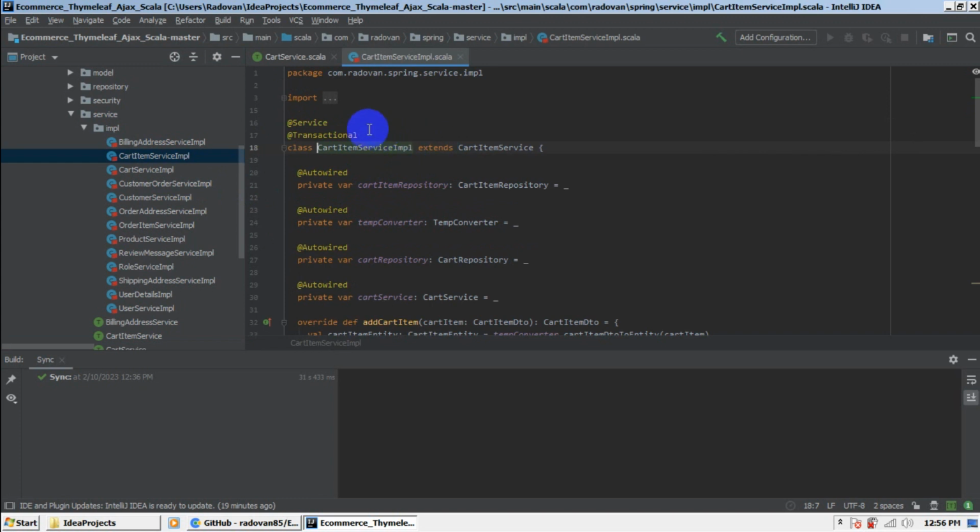As you can see, it is a class which extends some trait. And we have the service annotation and the transactional annotation above the class, the same way we do it in Java. Everything is similar, but here we have a cart item repository, which is a var, and it is defined as a cart item repository trait, and I'm using private.